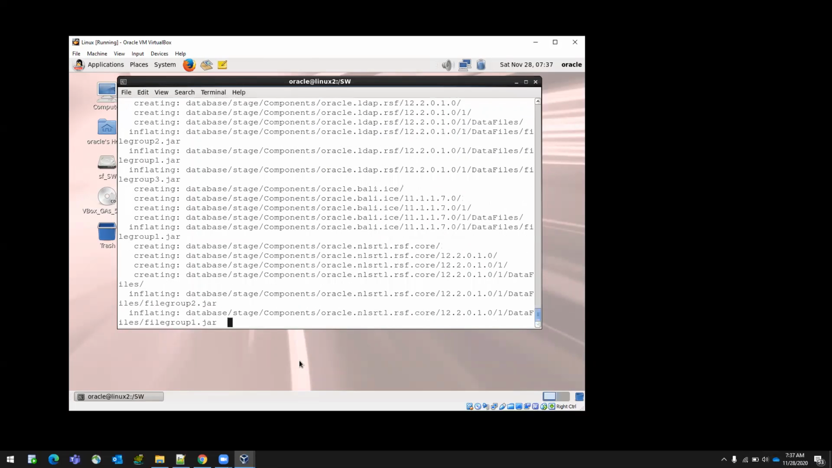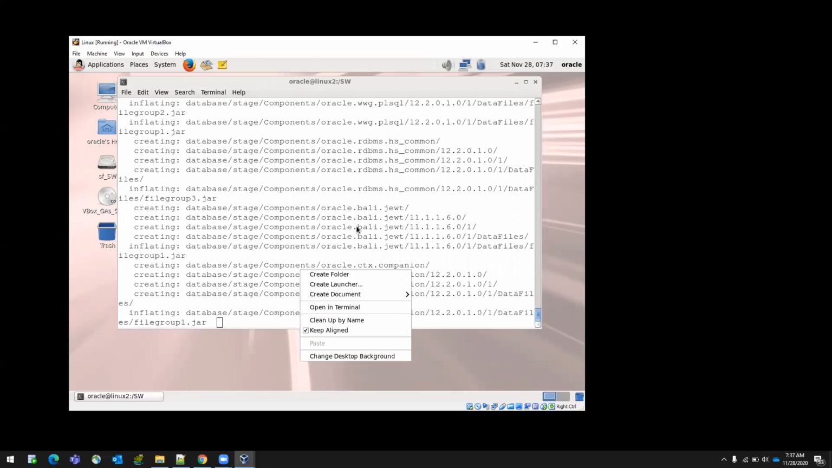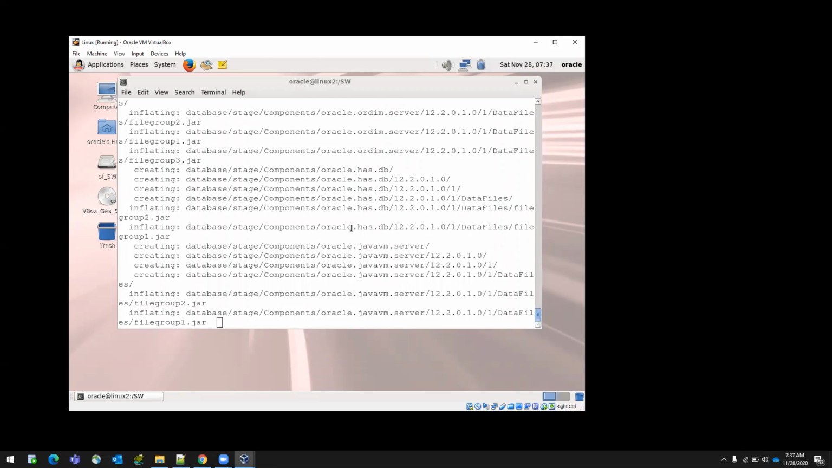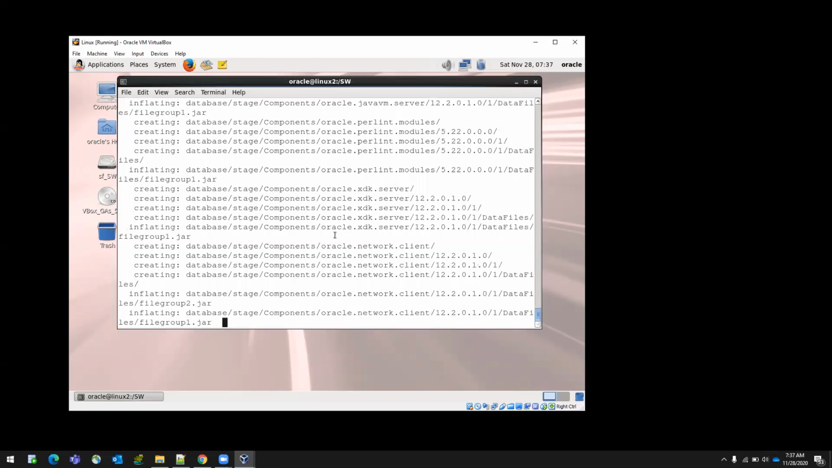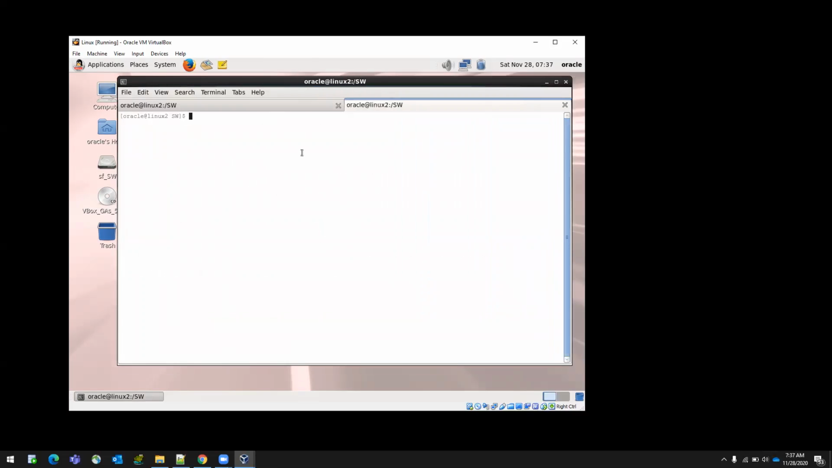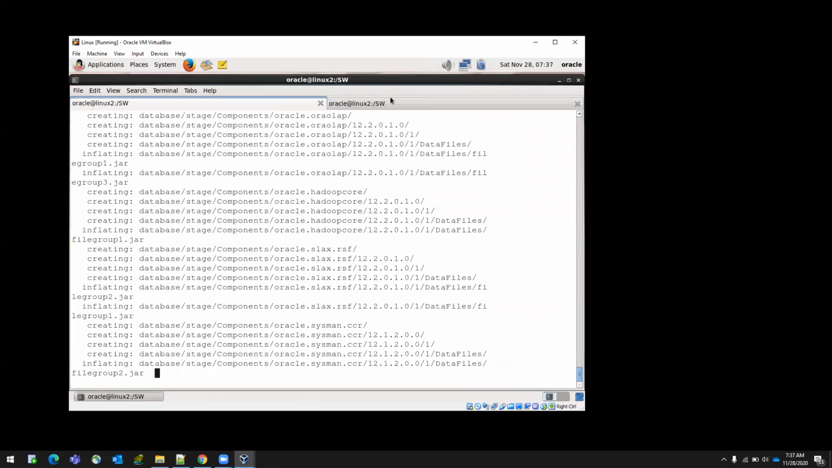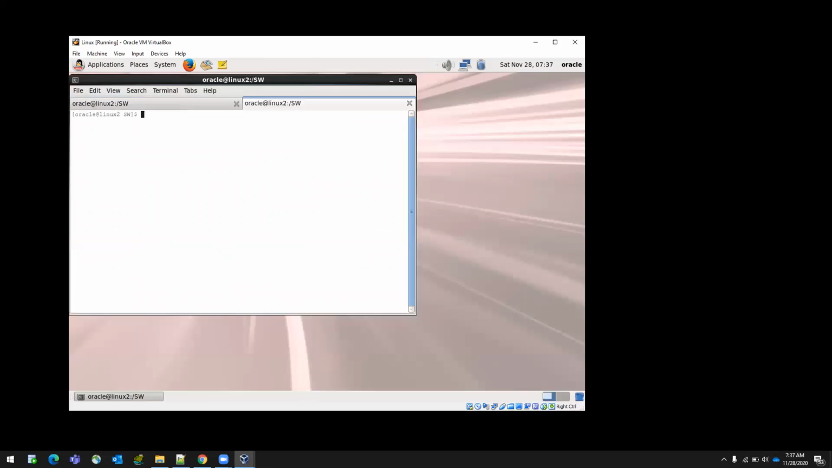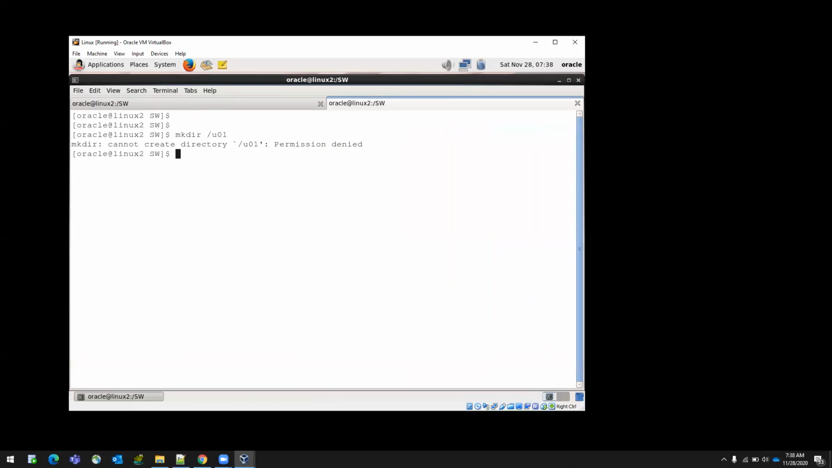Now, see, I'm going to create a directory where I'm going to install the Oracle software. In this tab it's running, and in this tab I'm going to create the directory. I can't do it as oracle because I'm not root. I don't have permission to create under root, so I log in as root and give the password.